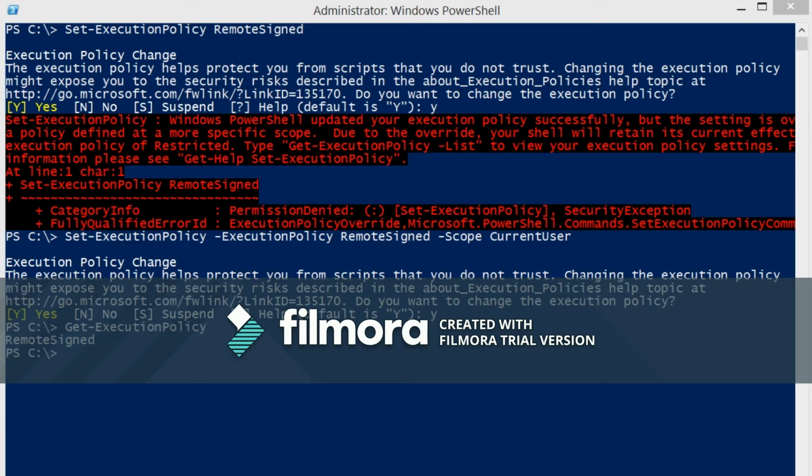One thing you need to remember while changing the execution policy: your PowerShell prompt should be opened as an administrator. Otherwise, it will give an error message and you won't be able to change it. However, you can change it from a registry path as well.